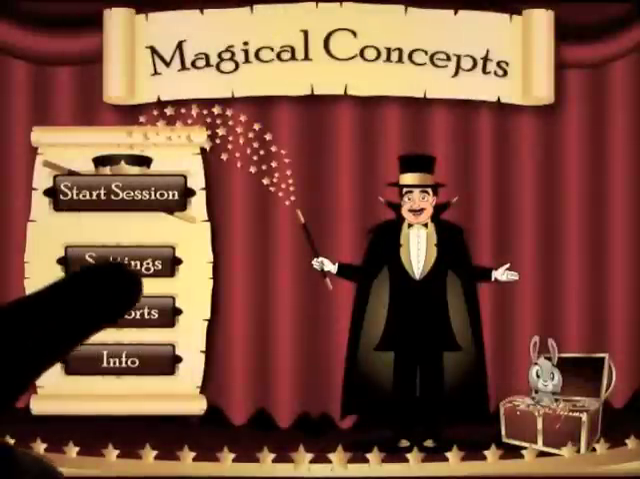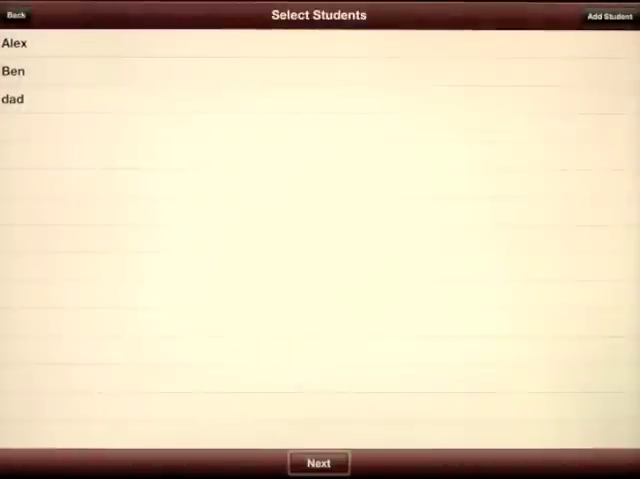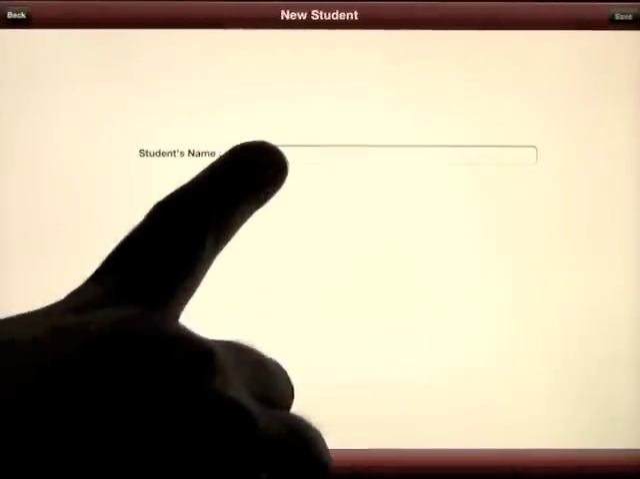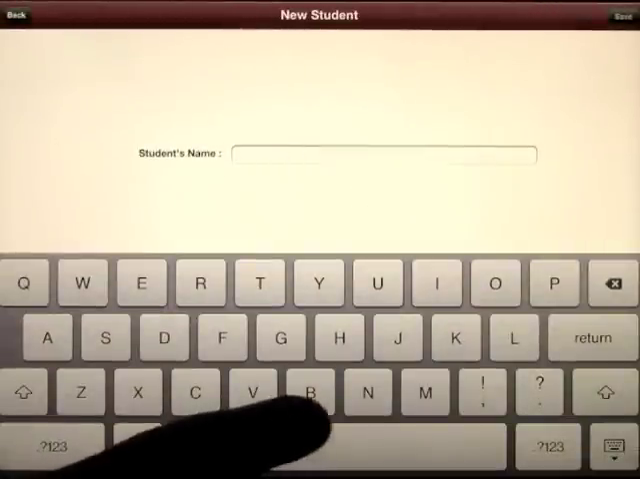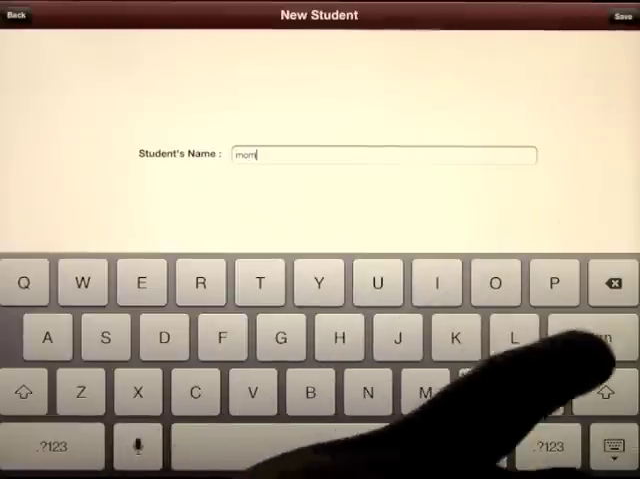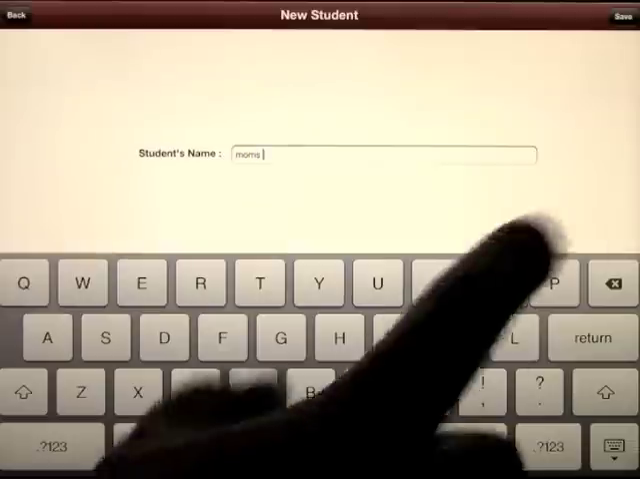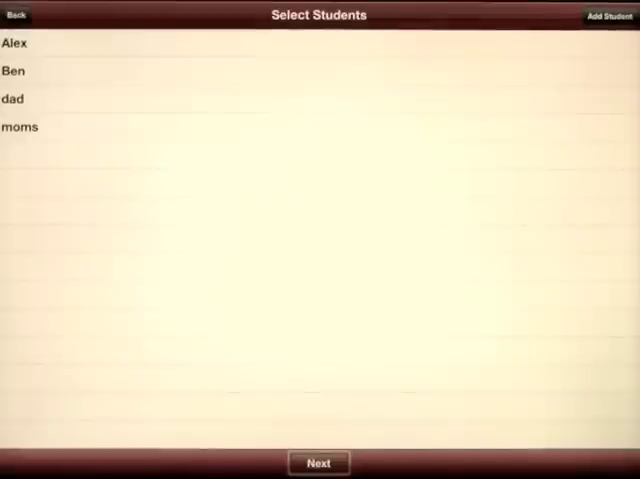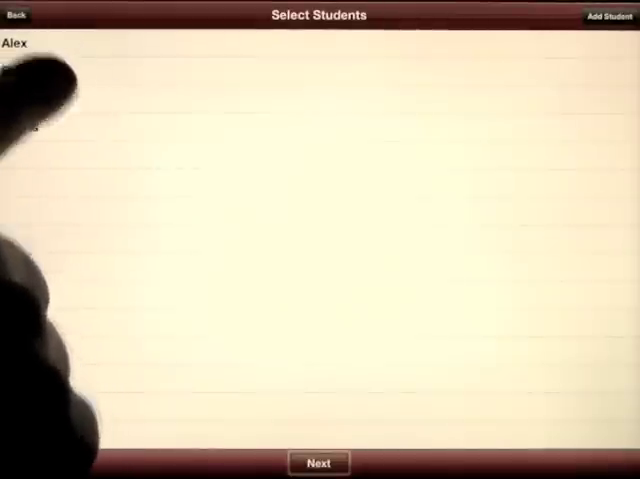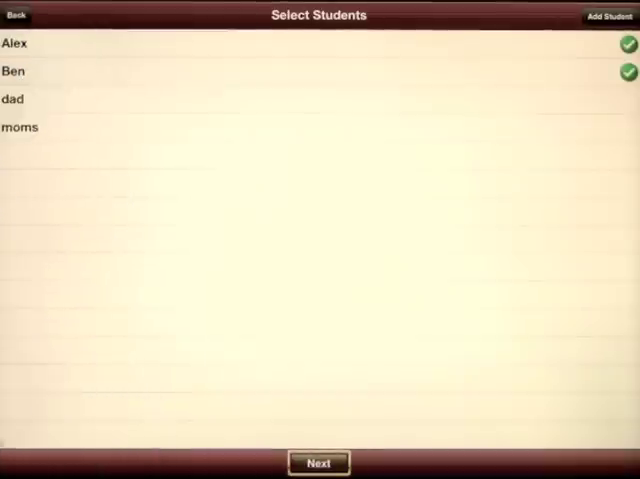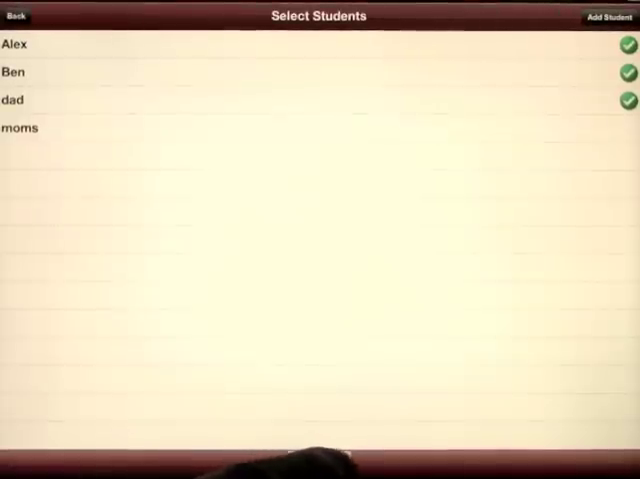So let's go back out and let's go ahead and start a session. Adding a student is as simple as clicking add student, clicking on here and then typing mum just as a test. Oops. We'll leave it at mums, save, and then you can choose from the students that you want to use. So you click on the ones you want in the test or in the lesson. So we're going to use Alex, Benjamin and Dad.